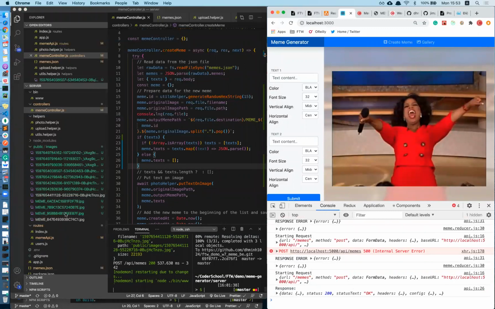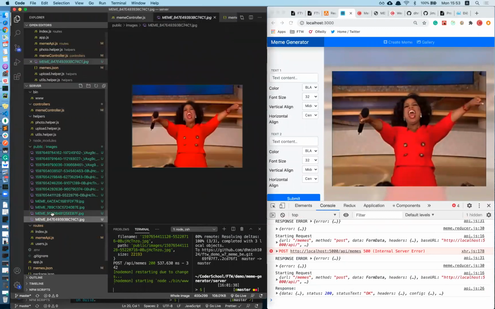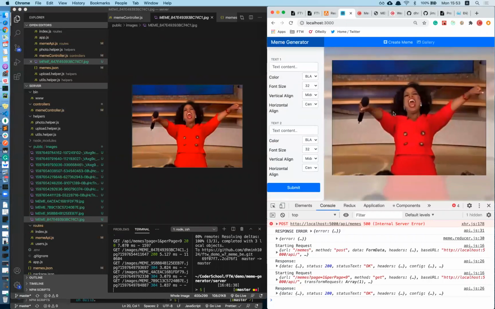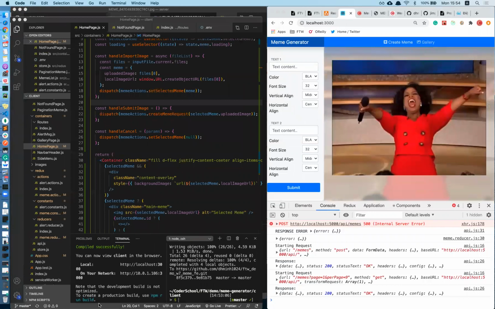And okay, so now we have a meme here, right, with the uploaded image. And so now the meme contains no text at all, right? But we have created it. And in gallery now, we can see the new meme is here in gallery. There is no text on it, but we have created this meme. So next we're going to add some text on the meme here. But that's this. We fixed the error on the backend side.